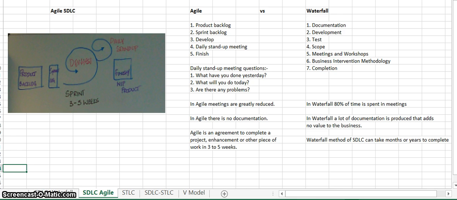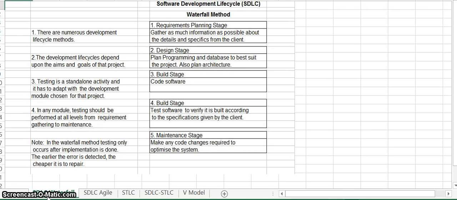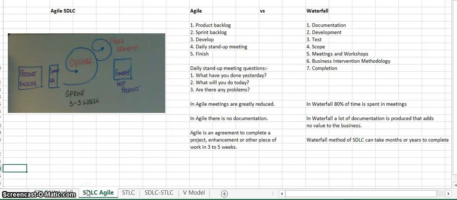What I would like to talk to you about this evening is the Agile method of the software development lifecycle. In a previous YouTube video, I discussed the waterfall method of the software development lifecycle, and if you want to, you can go ahead and find that video on my channel and watch it again to refresh your memory. But in this video, we're going to discuss the Agile method of the software development lifecycle.